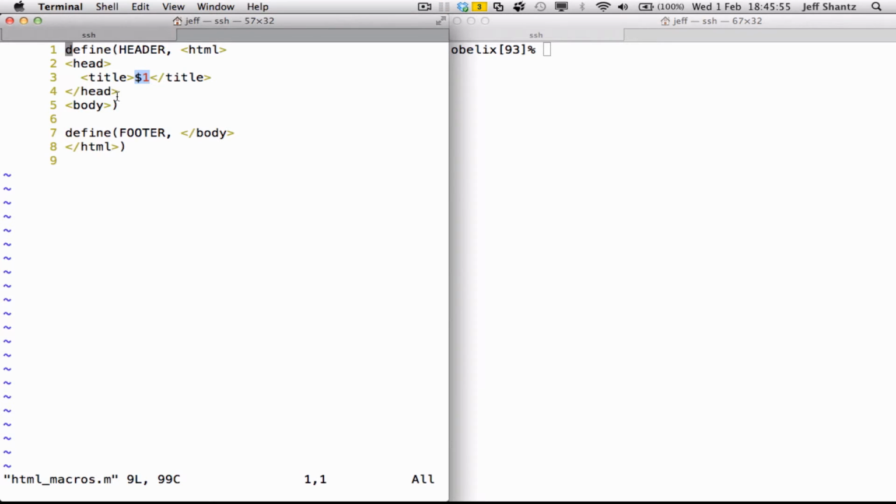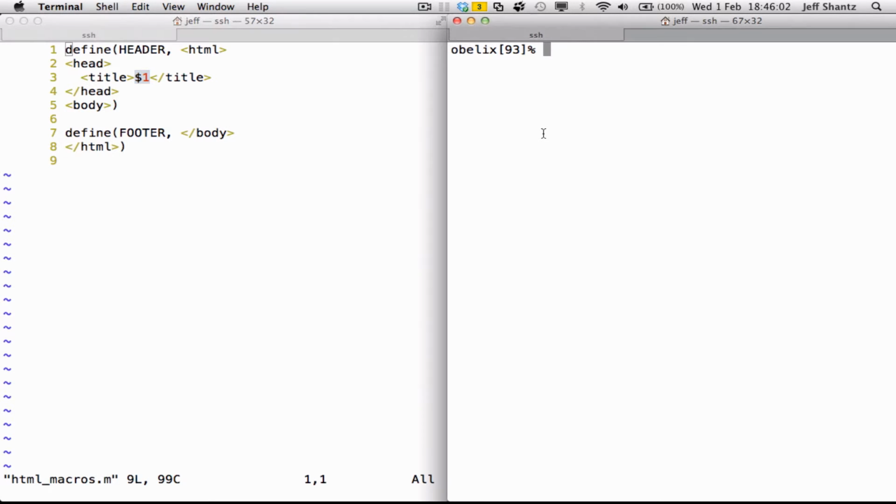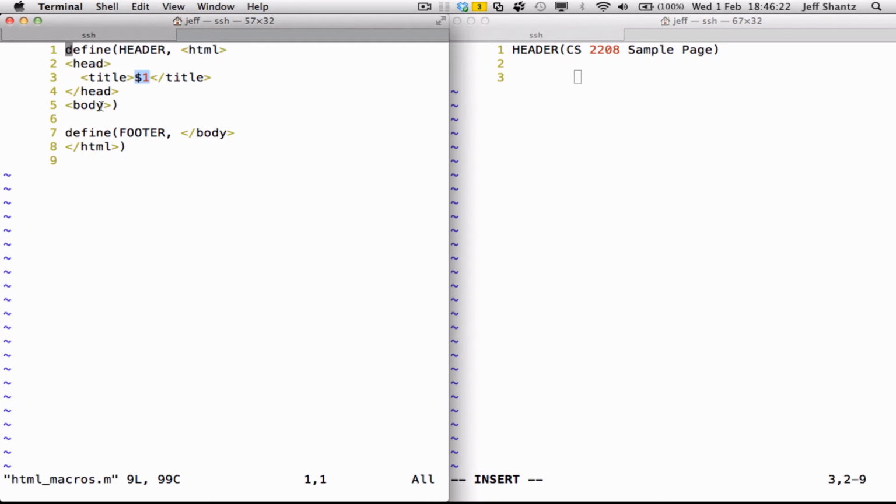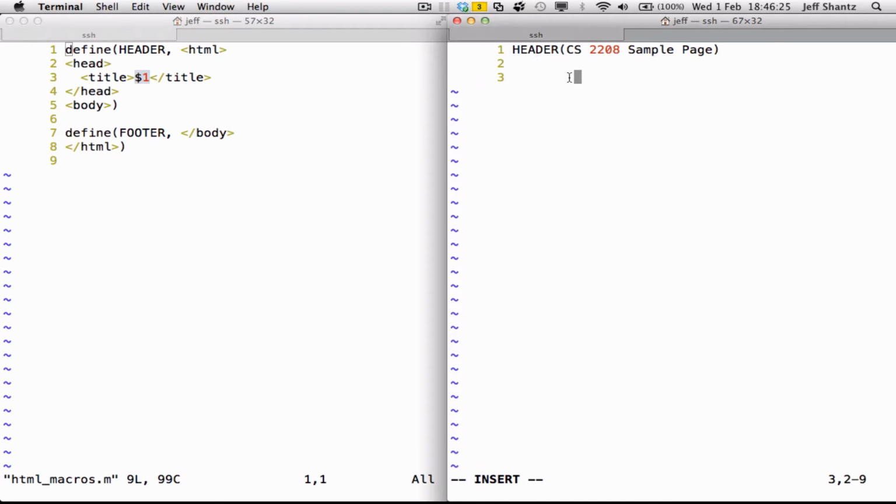And then we end the head and we start the body. Then we have a footer macro that just ends the body and ends the HTML page. So I could create, let's say, html.m, and I could say something like header, CS2208 sample page, and now we're in the body because the header started the body. So after we've called header, the body's already been started. So I'll just say something like, I really like CS2208, and then we'll just have our footer.